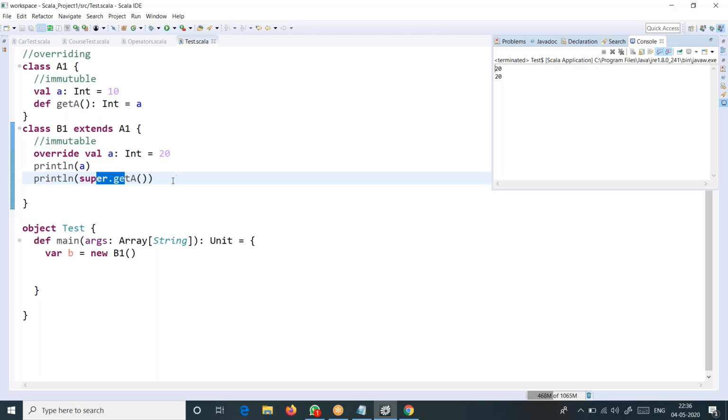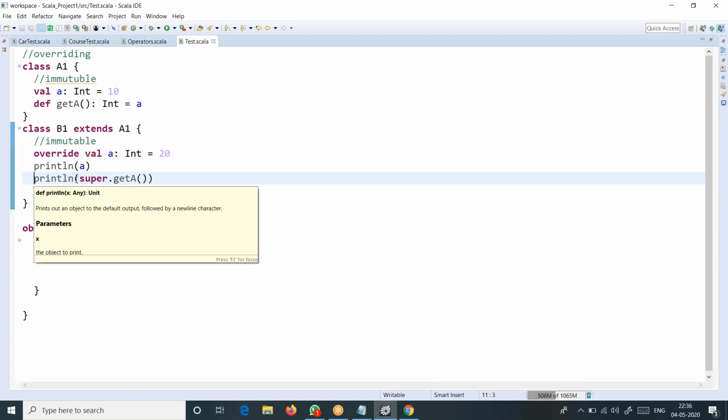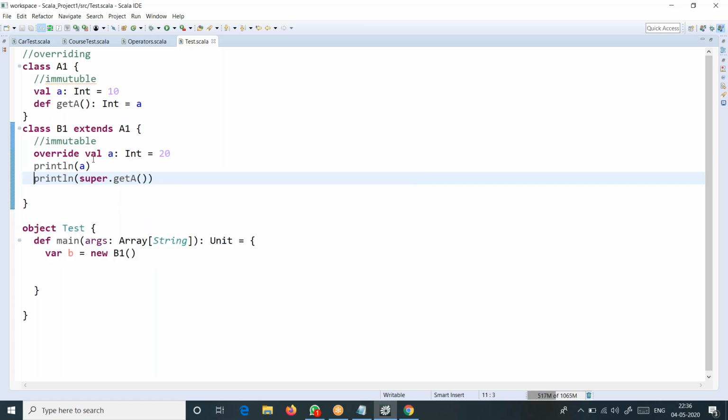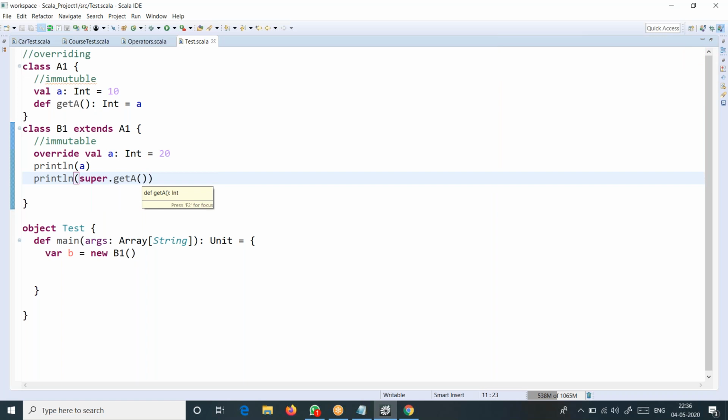What's happening here? When I say super dot get A, I'm getting 20, 20 here. I should get 20 and 10. That is a super method, not the super keyword. Correct, you are correct. When it is the super keyword, what happened to this again? You are getting 20, 20. We cannot modify an immutable variable. Somehow I am getting the same for both. Something is missing here.